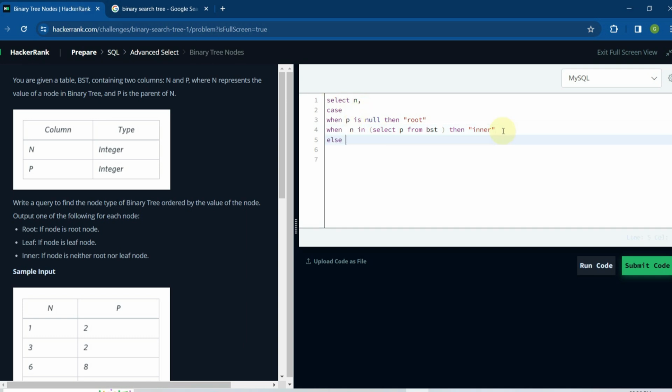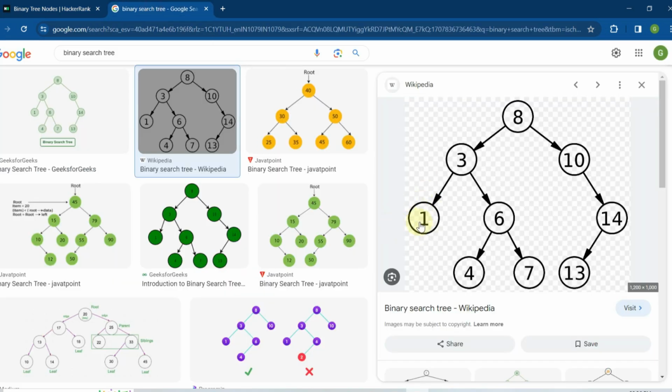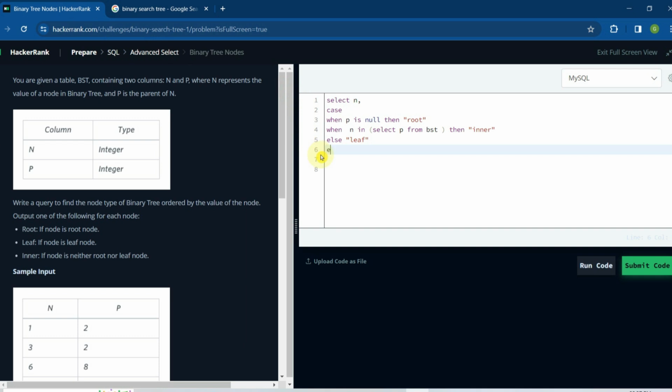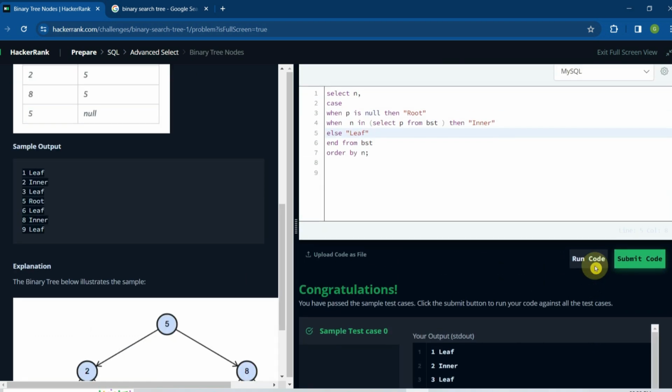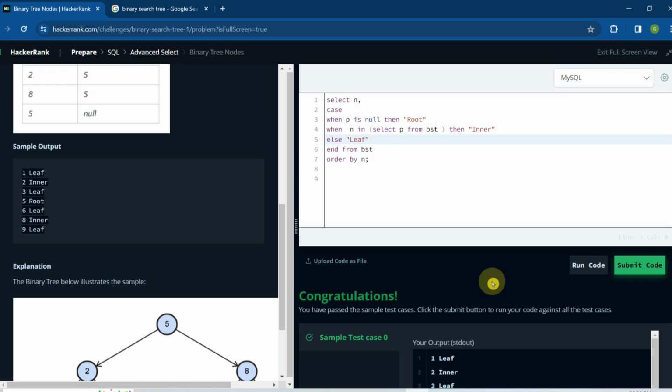Now we need to provide the condition for leaf. Else it will be considered as leaf. So 1 is the leaf node. We need to end the case. Also you have to type n from BST order by n. So you have to run this code. So we can see our output is successfully executed. So this is how you can find the types of node in the binary search tree.